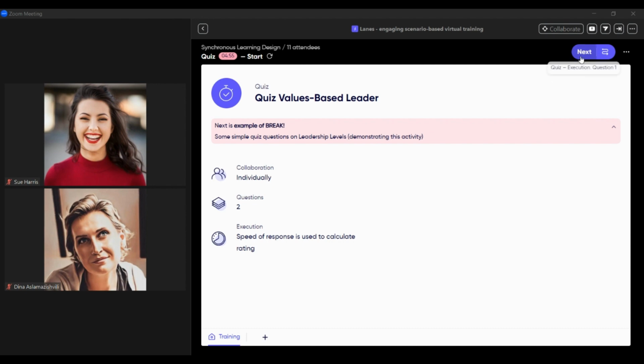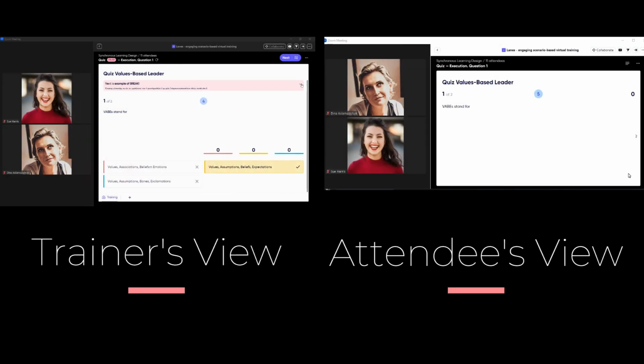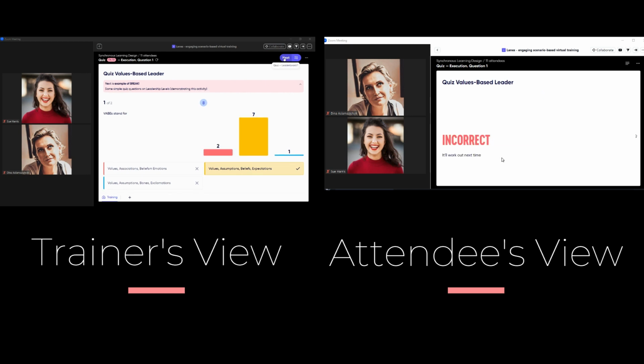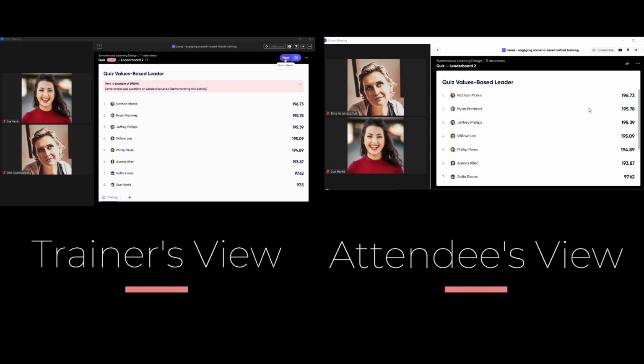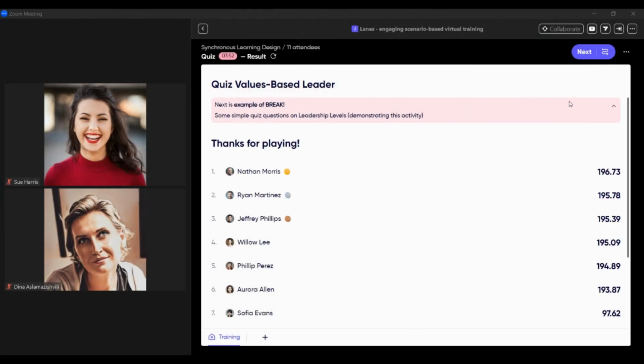In this case, it's a quiz example. The trainer each time can see the interliner with hints and tips. By clicking next each time, the trainer directs the attendees to the questions on the quiz, and finally to a leaderboard.